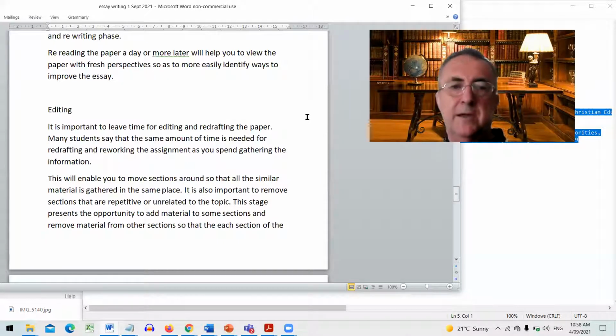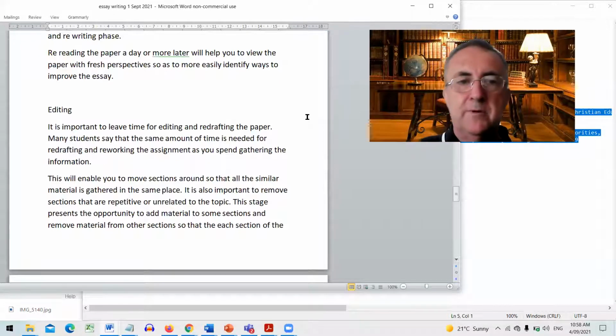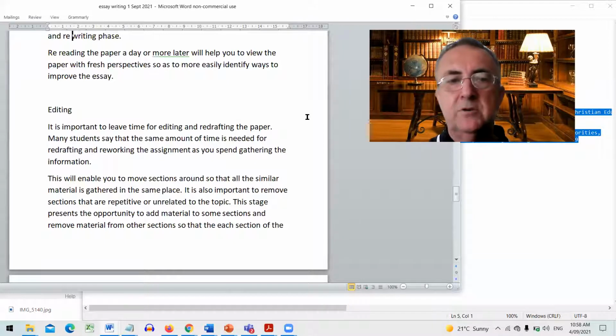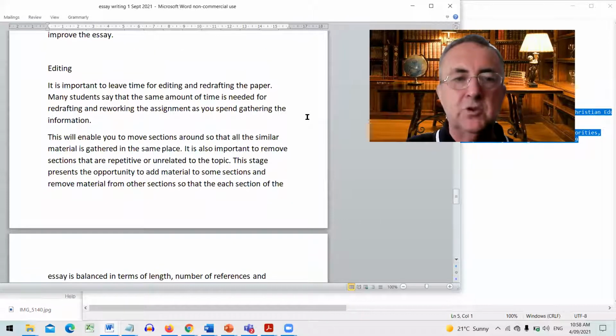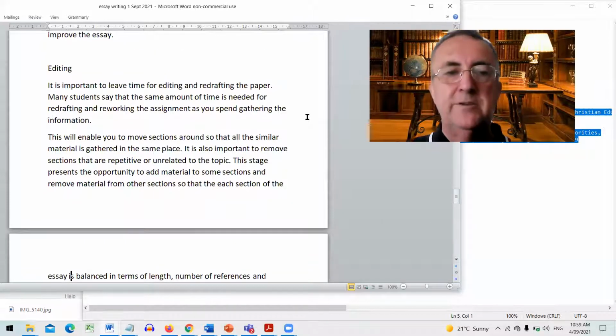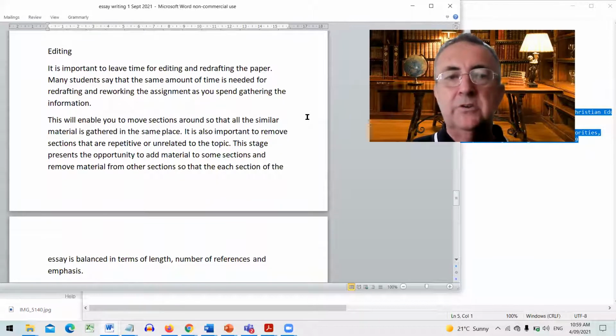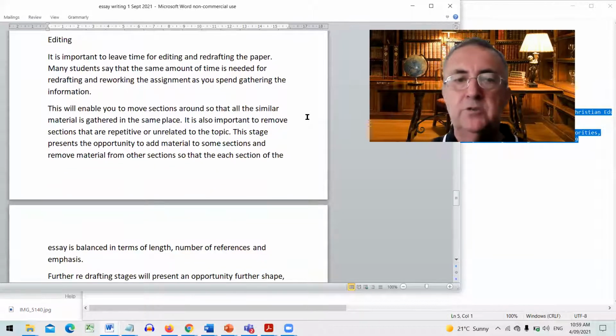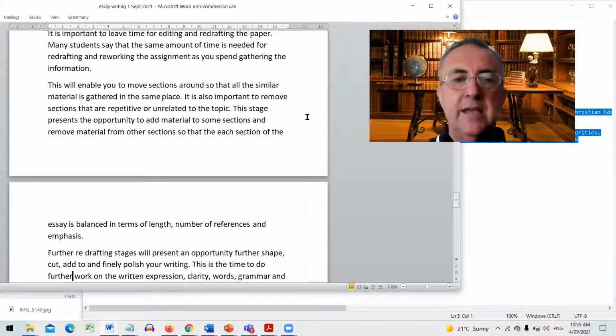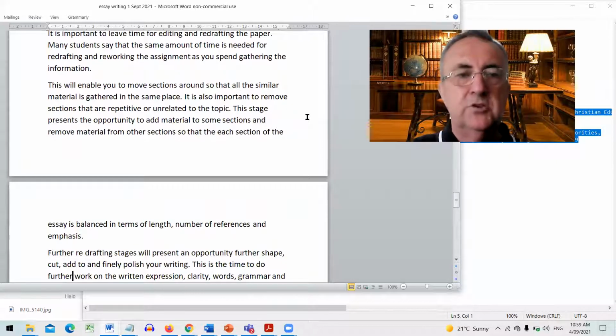And rereading the paper a day or two or more later will help you review the paper with fresh perspectives and fresh eyes, so that you're able to more easily identify the ways to improve the essay. So remember, editing is important. It's always important to leave time for redrafting the paper, and many students, as we said before, will say the same amount of time is needed for the editing as for the initial draft.